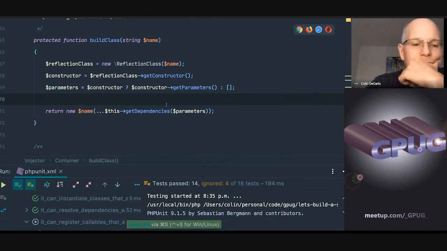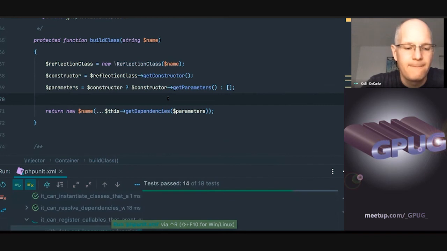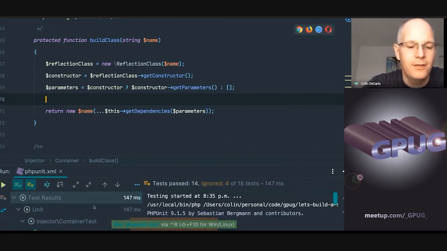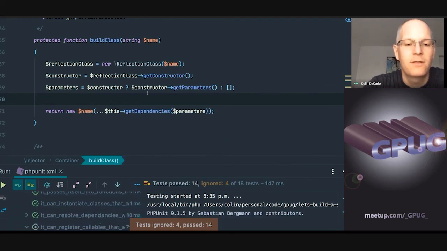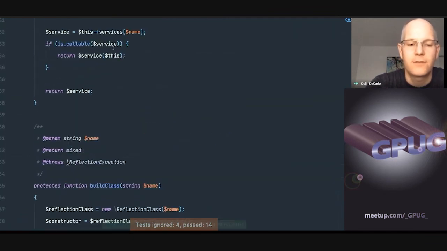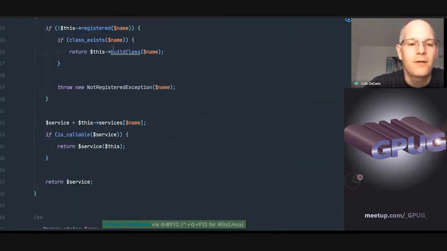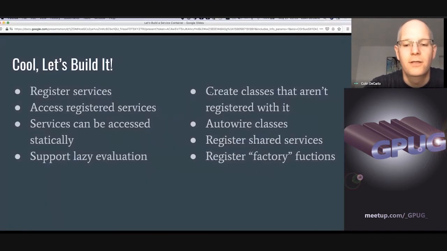That might be enough refactoring for that point. I think I might be happy with it at that spot. And so you can see that we're still green, and we've now got our get method. Now I'm going to give us a little bit more space. Our get method now looks like this. And so again, this is for the part where it can create classes that aren't registered with it, and it can auto wire them together.